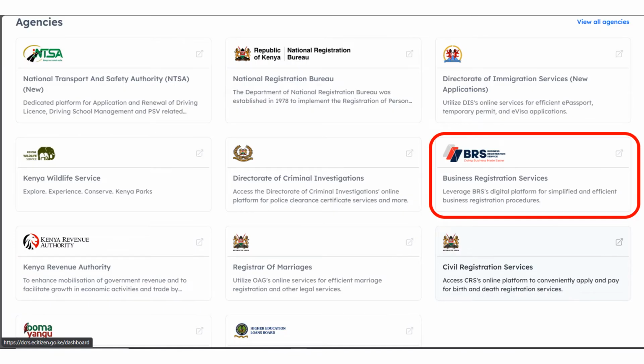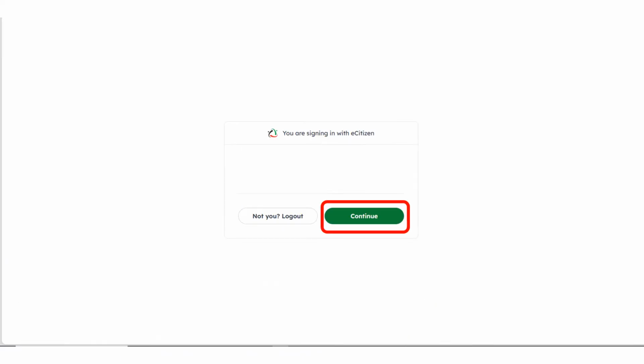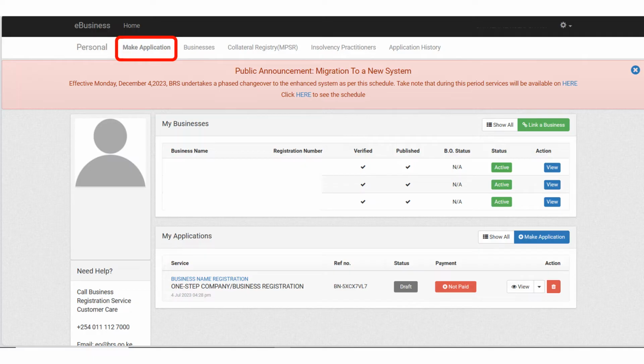Okay, scroll down to BRS, Business Registration Services. Once you click on Business Registration Service, it's going to tell you to confirm that you are logging in with the following details. Confirm that they are yours and click on Continue. Once the BRS portal on the eCitizen opens, click on Make Application.